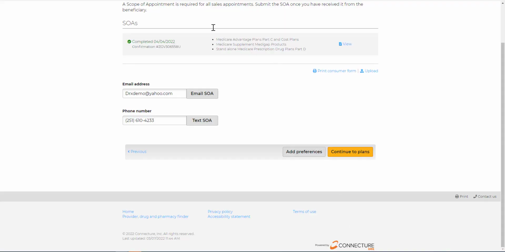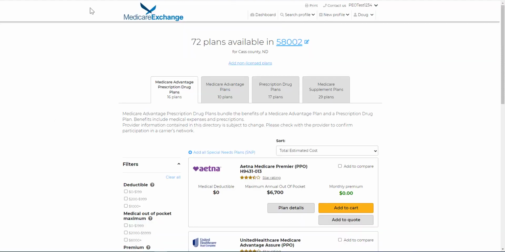Once we submit the broker form, then we'll see that that SOA is fully completed. It's going to store that to that member profile here on the SOA page, but you can also view and download a PDF copy of that and save that for your records as well. Once we're done with our scope, we can go ahead and continue to plans. Once you select continue to plans, that'll take you to our plans list page.